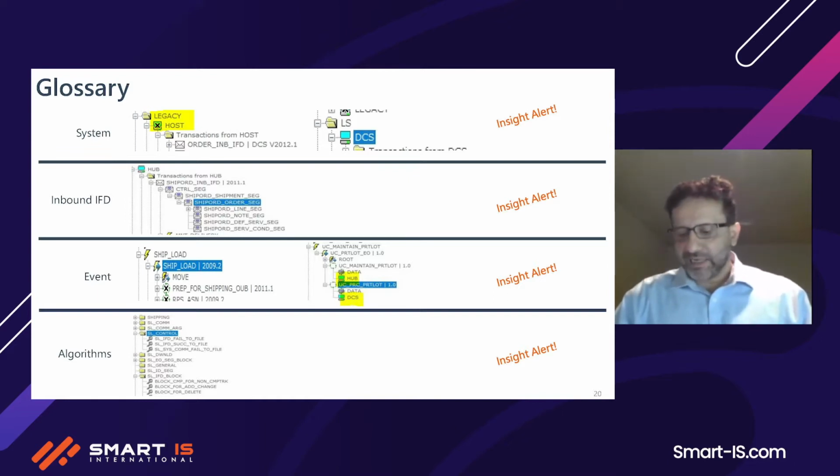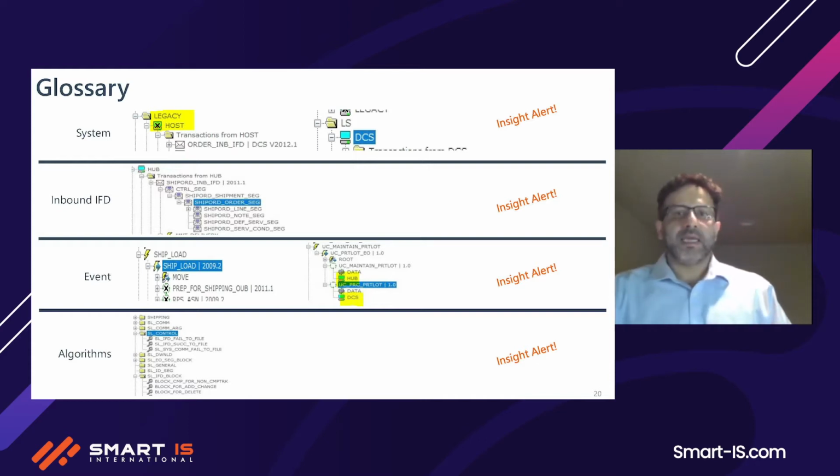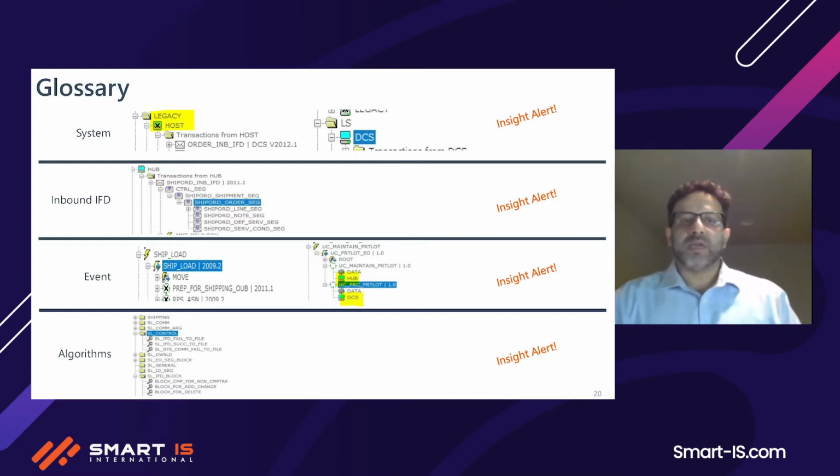So in that space, a system, what Integrator calls system, is a very critical concept. If you consider integration as a play, then systems would be the actors in that play. So you would have a typical system like host, which is a generic name for any host system that might be talking to Blue Yonder WMS. DCS is a reserved name for Rectory's own one of its WMSs. So that is what you would have.